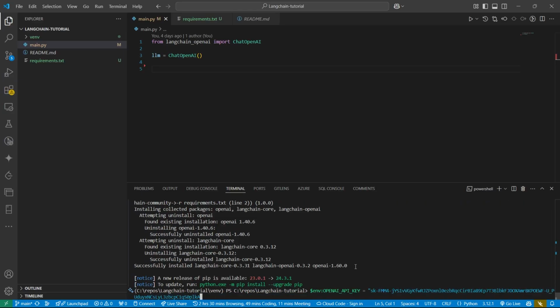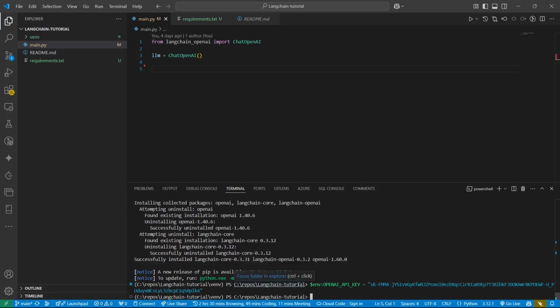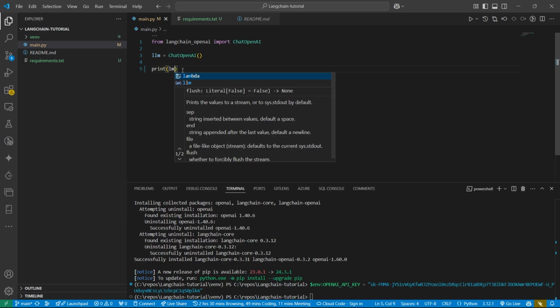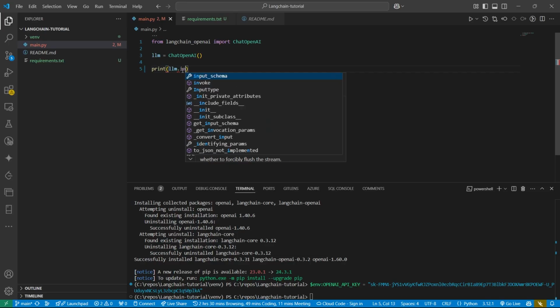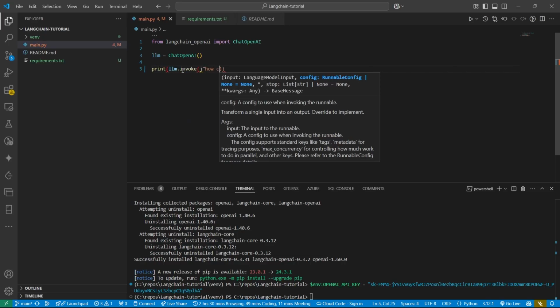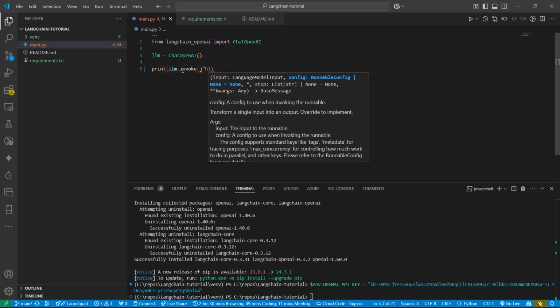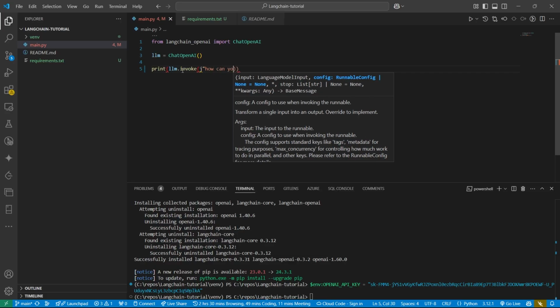Inside the double quotation marks, store your OpenAI API key here, in this variable, and press enter. Now the OpenAI API key has been stored. Now you can invoke the LLM object. Let's invoke the LLM object by printing this: invoke, how can you subscribe our channel?